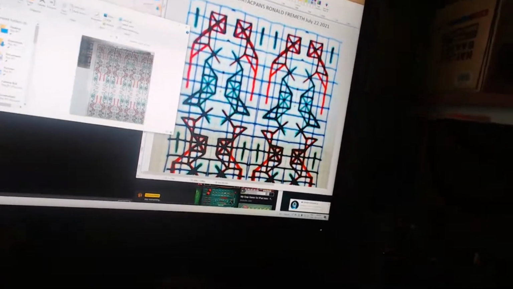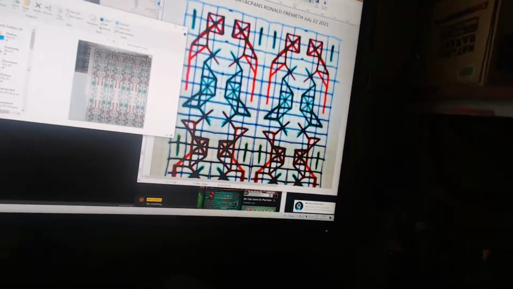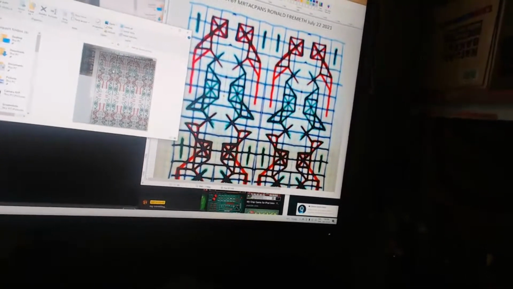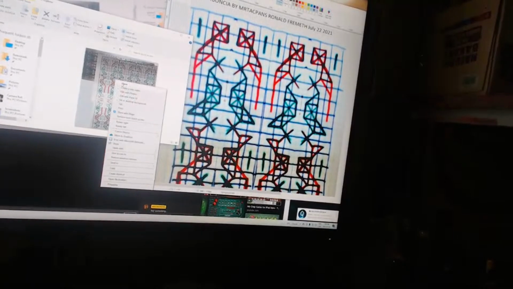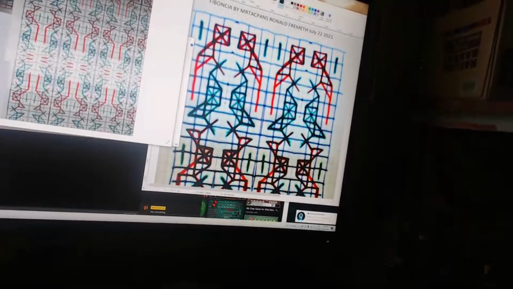Fibonacci: 1, 1, 2, 3. I'm just trying to see if this is this one. Is it this one here? Just got to take a look. Is that the one? Oh, is it this one? Okay, I think I'm going to use this one here.